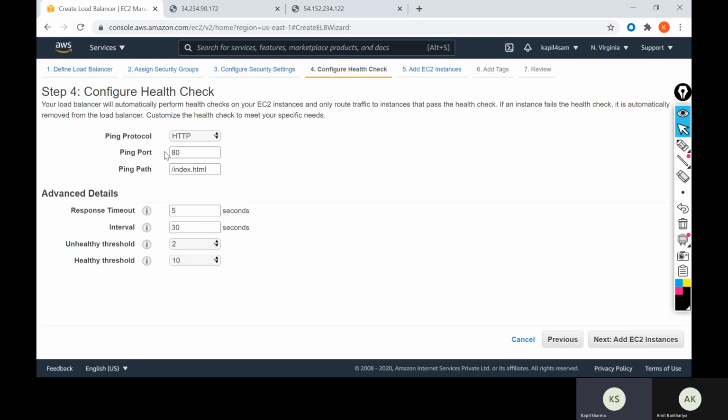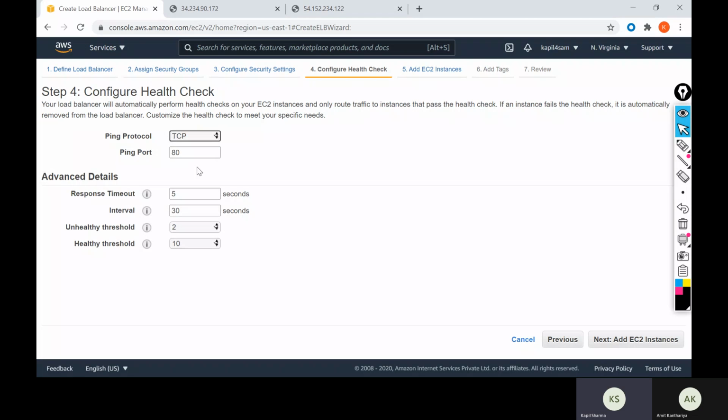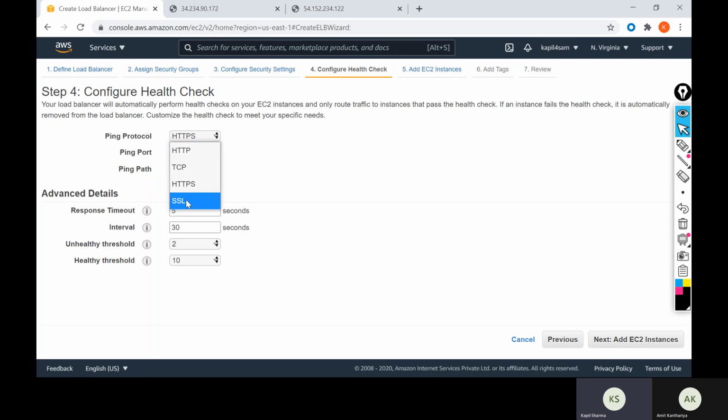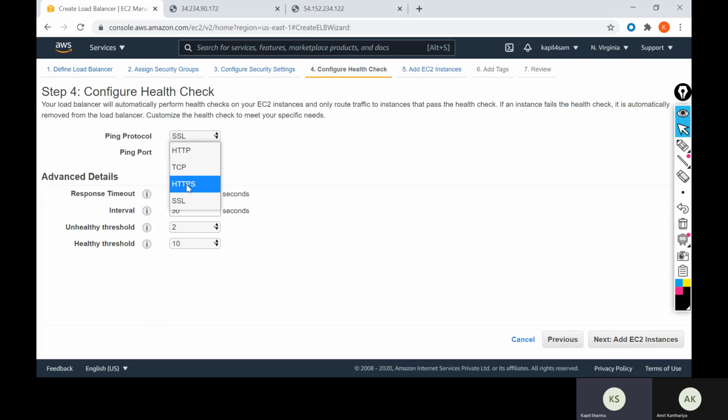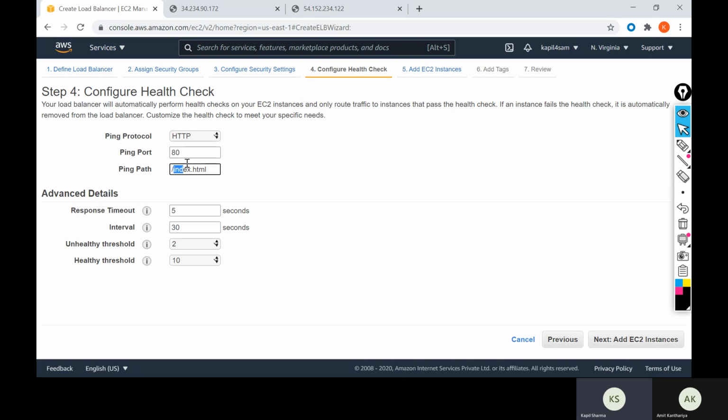Next, configure health check. For the health check you can have a ping on port number 80, or TCP, or HTTPS, or SSL. Currently we do not have HTTPS or SSL, so we can go with HTTP or TCP. We will go with HTTP. Index.html is one of the files which is already there. The response timeout is 5 seconds, and the interval is 30 seconds. On the unhealthy threshold, if this fails for 2 consecutive times, it will mark your instance as unhealthy.